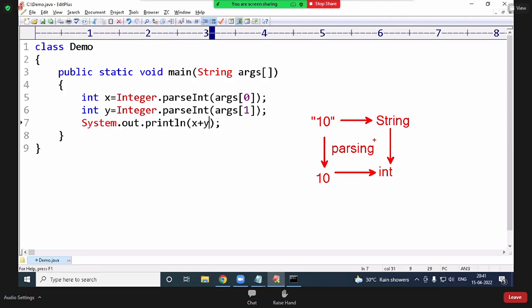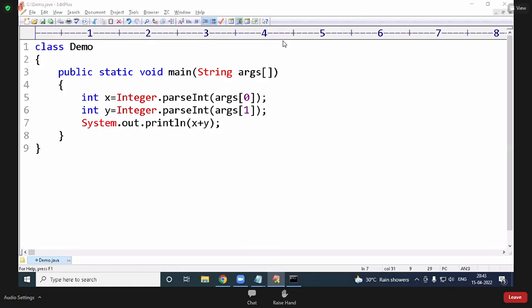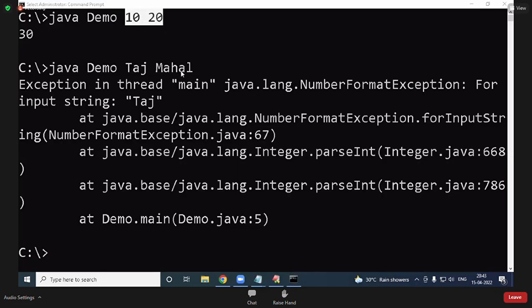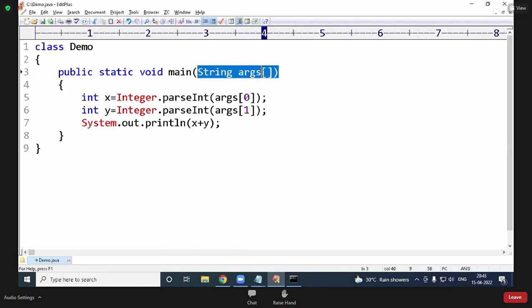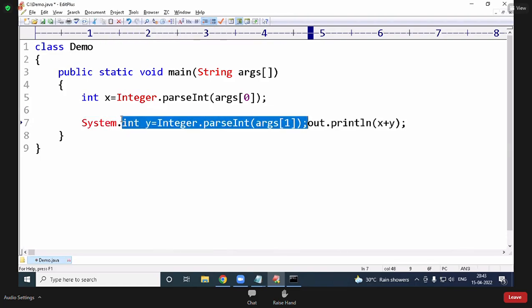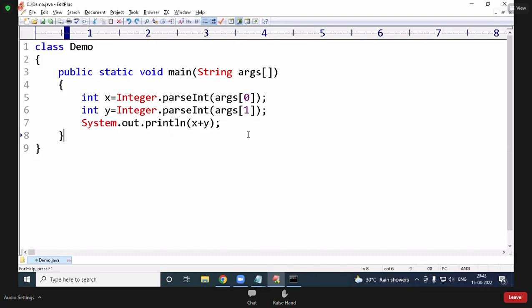Is it over? At the command prompt, I'm passing two arguments. Two arguments are received here. At the command prompt I passed 10, 20. These 10 and 20 are received here. After receiving, the first argument index is 0, args[0]. The second argument index is 1, args[1]. Here string format is converted to integer format. Then added. That is the reason you are getting 30.